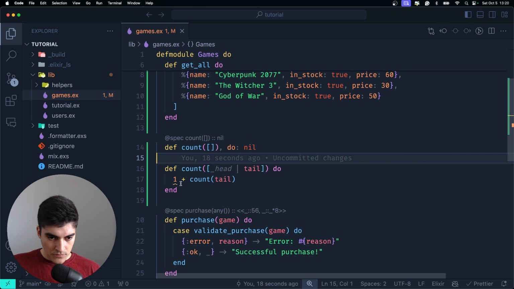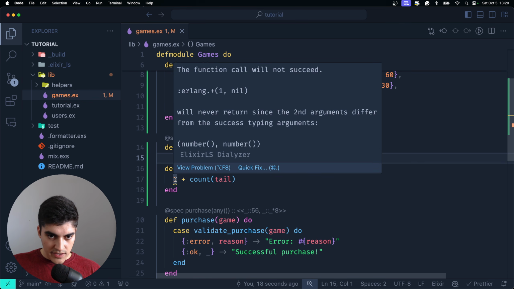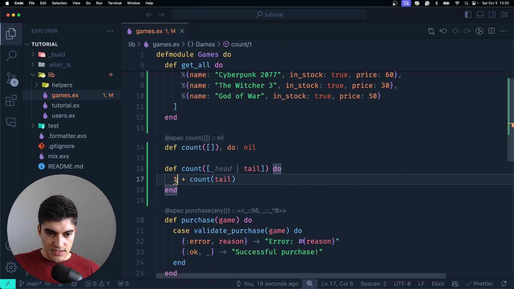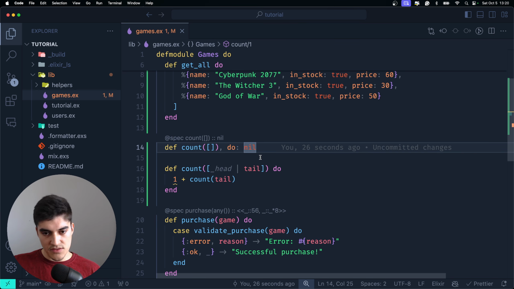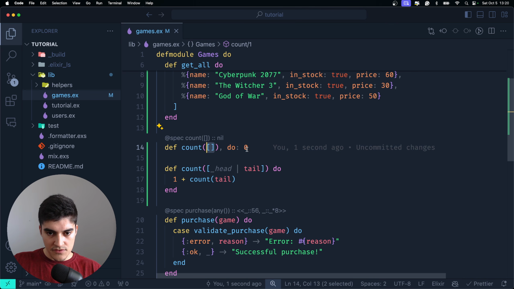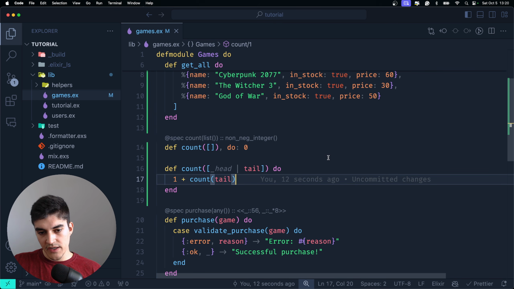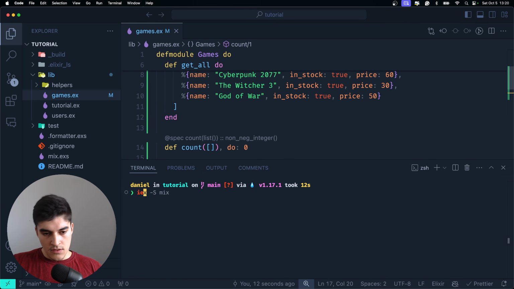Oh, and actually we have an error here, because I am trying to sum a number with nil, and this is wrong. I should be doing a sum with 0, actually, okay? Thank you, Elixir LS, you saved my life. So once we have no items left, we're just going to return a 0. So it's going to be 1 plus 1 plus 1 plus 1 until we reach the final case, which is plus 0.